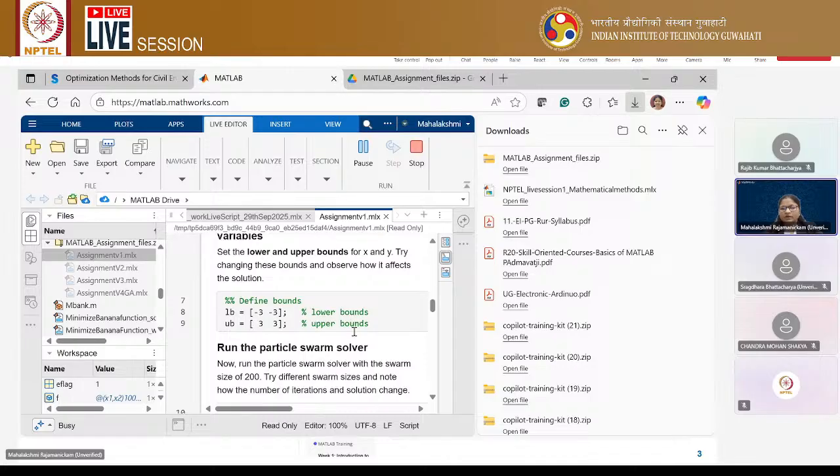Your assignment 12 will be based on the live scripts. You can use the run section to run the live script.